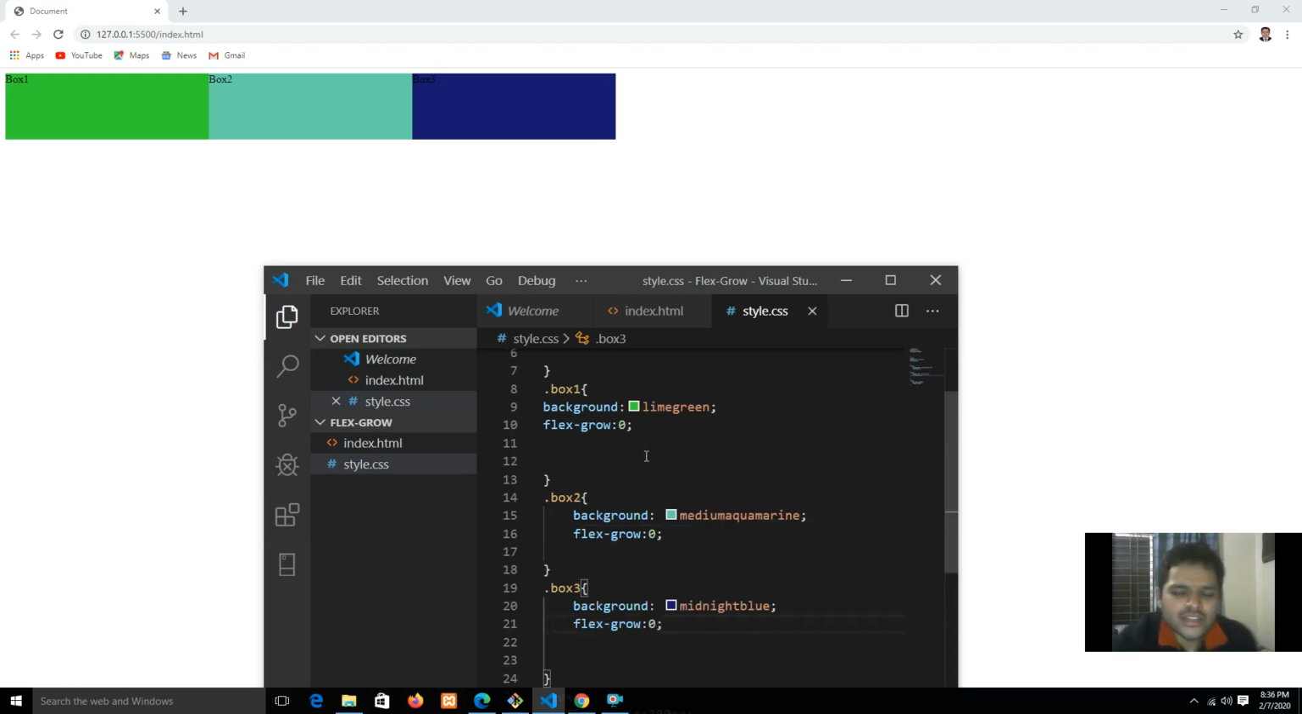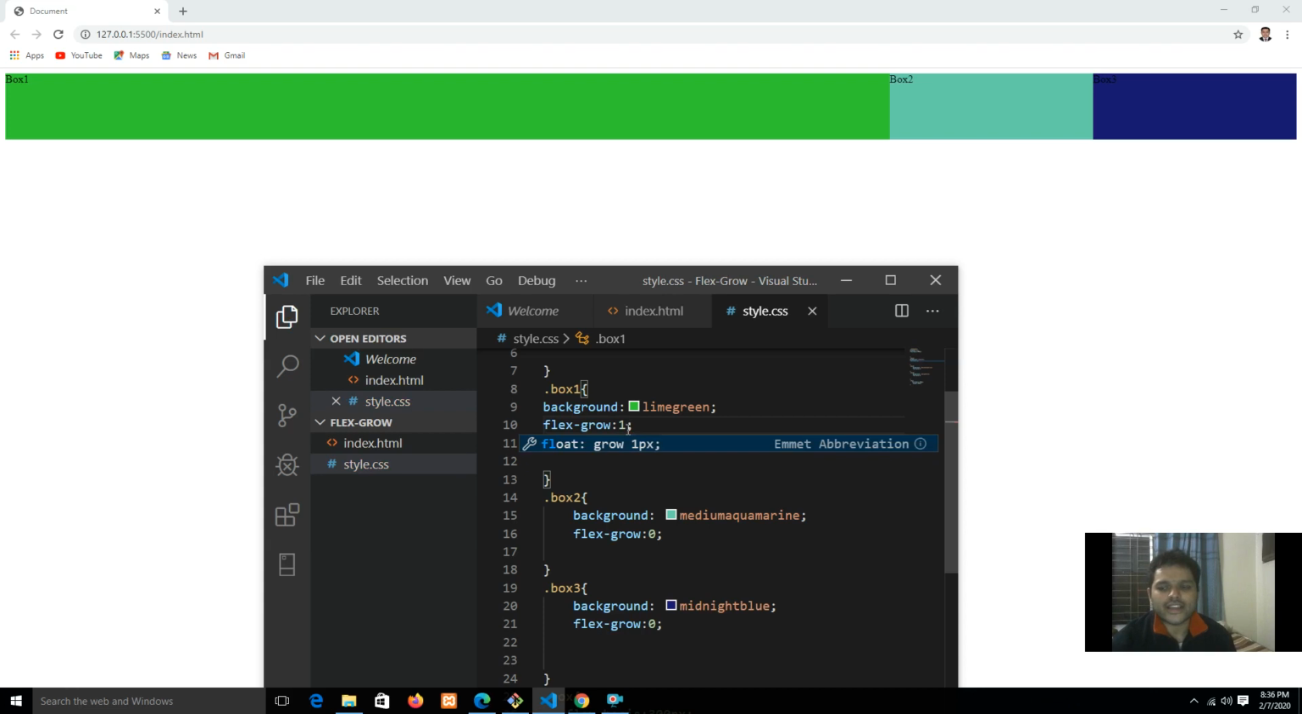or it's very useful to know when you're working. So if we now give box 1 a flex grow of 1, let it grow by 1. What happens is, just now see the magic. Box 1 takes up the entire empty space.